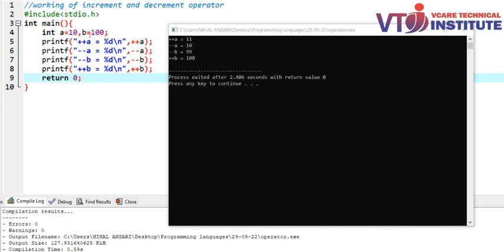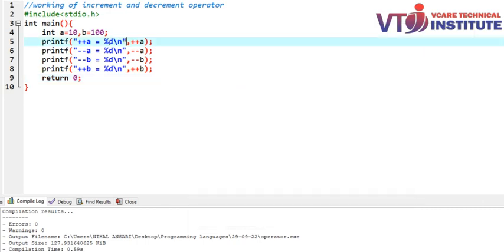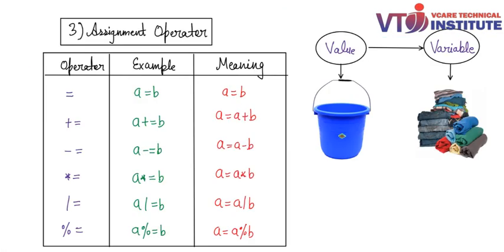And then with b equal to 100, we have done minus minus b, which is b equal to b minus 1, and that comes out to be 99. And then we have done plus plus b, so b is equal to b plus 1, 99 plus 1 is equal to 100, and it comes out to be our original value of b. So this is how the logic of this program works. Now let's move to our notes.